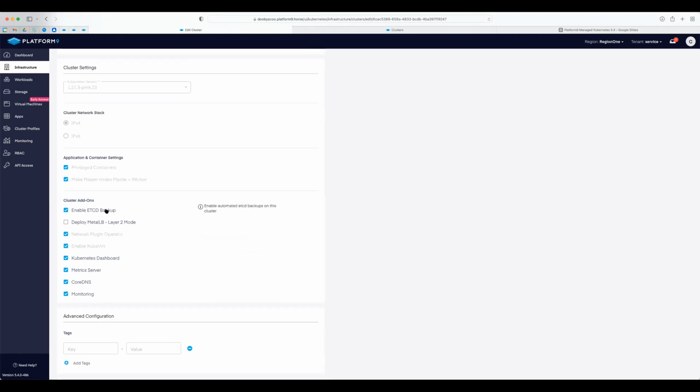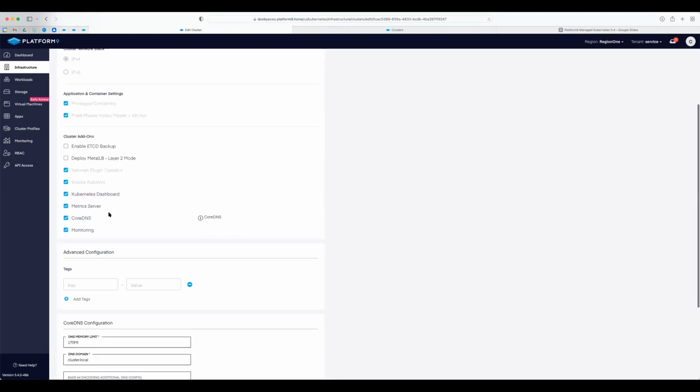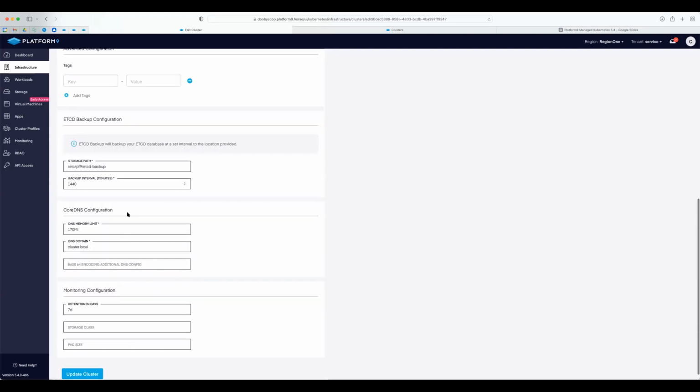So if I want to turn off etcd backup, I just click, that's gone. If I want to remove our monitoring, I can click that. That will also be gone. If you're brave and for some reason want to really make life difficult, feel free to remove CoreDNS. But what you will also see happening down here is configuration overrides for each of these add-ons appearing and disappearing.